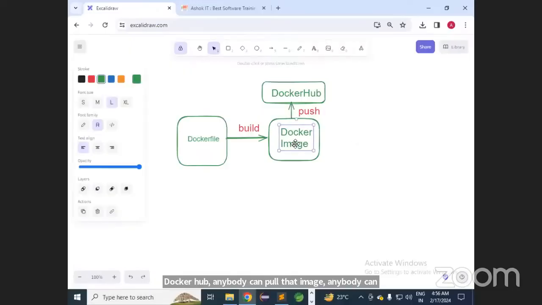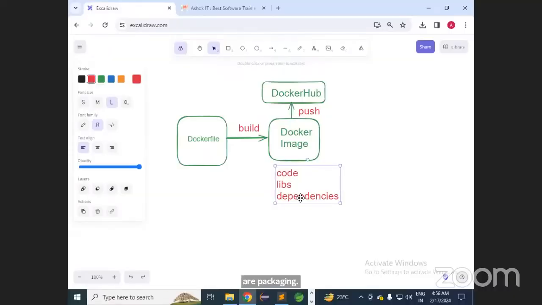What is there in this image? In this image, code will be available, our application libs will be available, and our application dependencies also will be available. We are packaging code plus libraries plus dependencies as one image. It is a package.